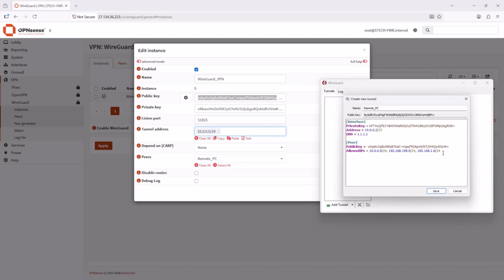Endpoint. Where the tunnel leads. The endpoint is your OPNsense firewall's public identity. Your public IP or FQDN paired with the WireGuard port. This is the exact location your client will dial into, the gateway where the tunnel begins.